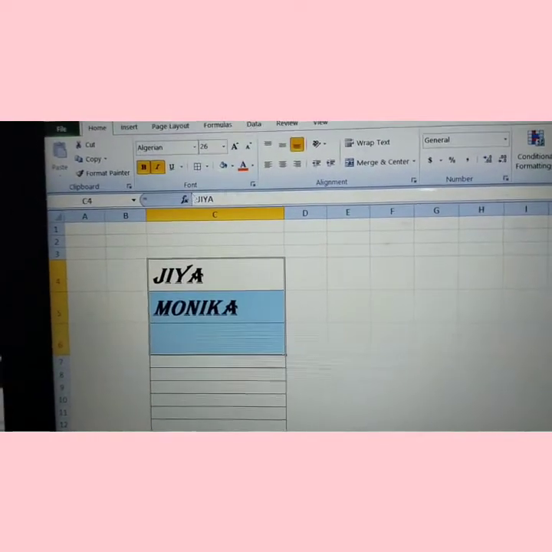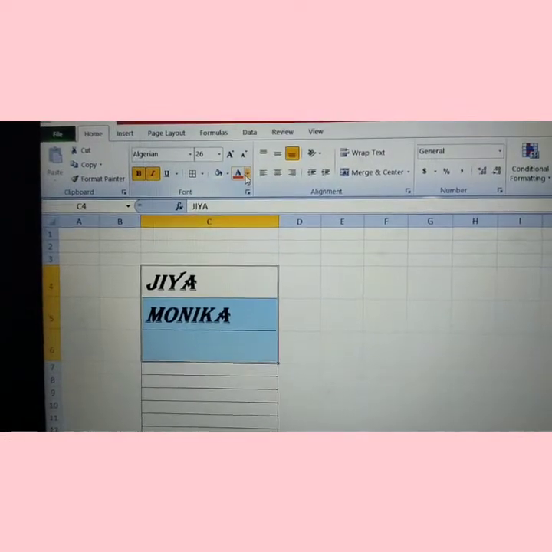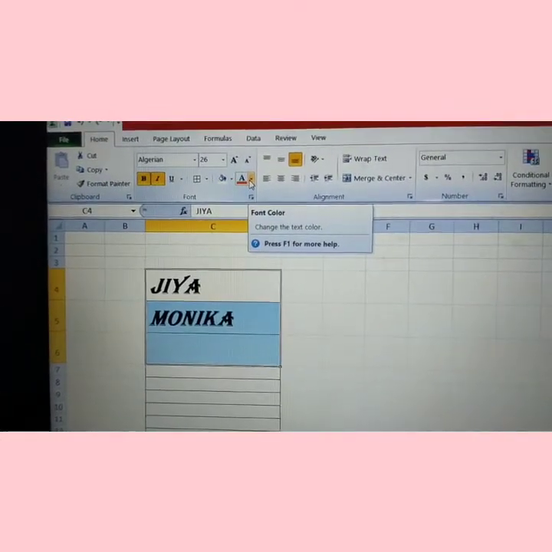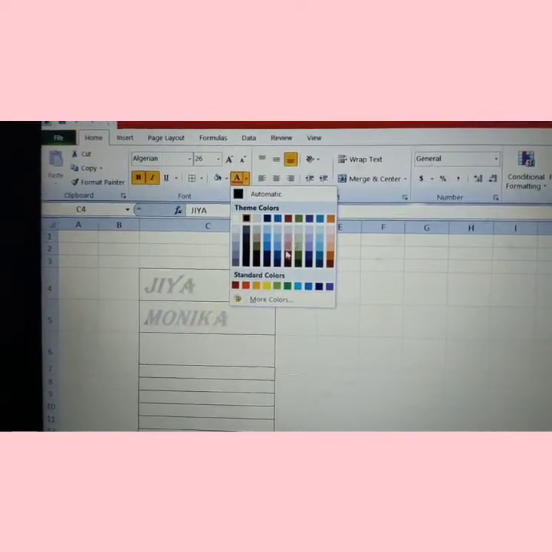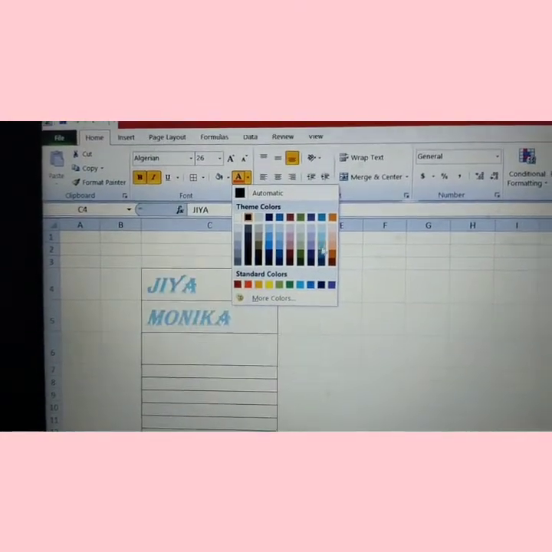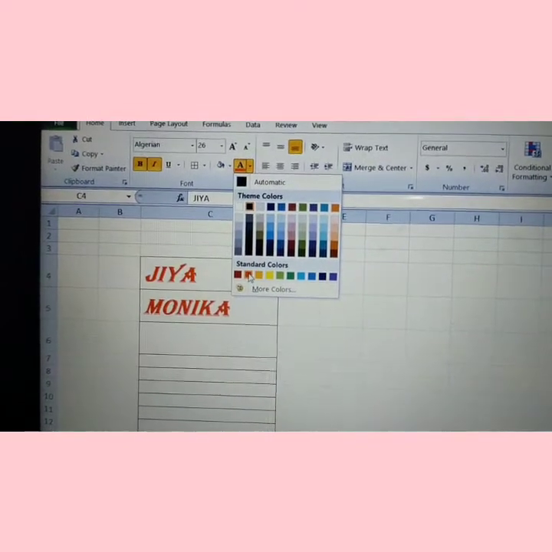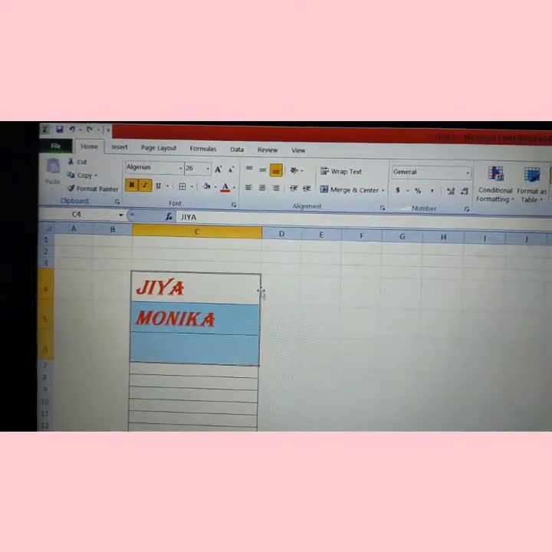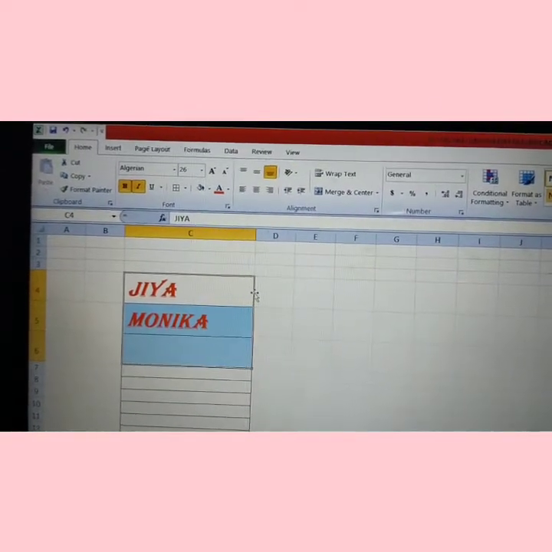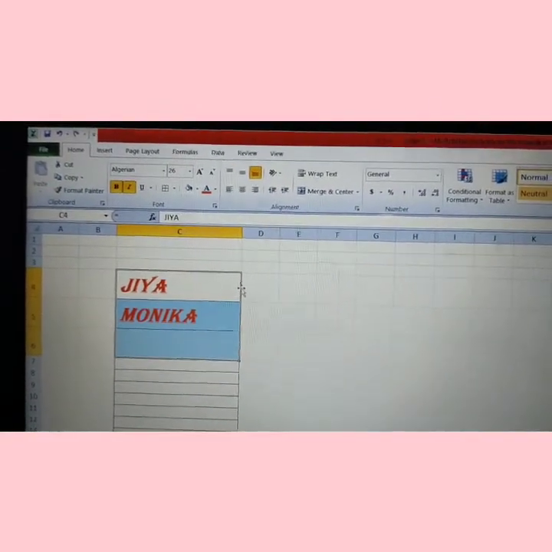And now look at this part. This part is called font color. You can change the font color. Take any color of your choice. Suppose I had taken red. So now the font color has been changed. So by this way you can format the text.